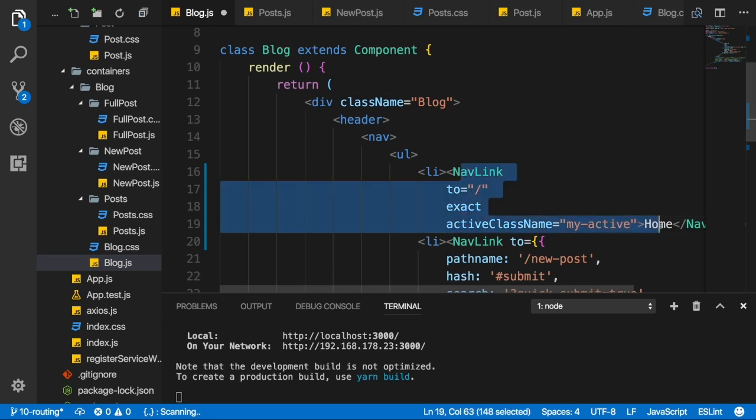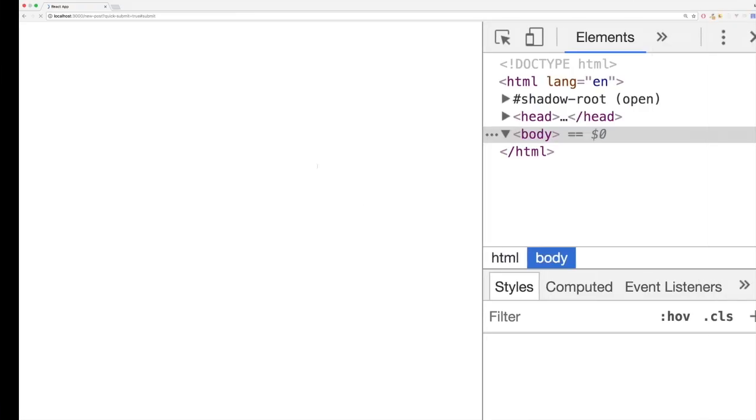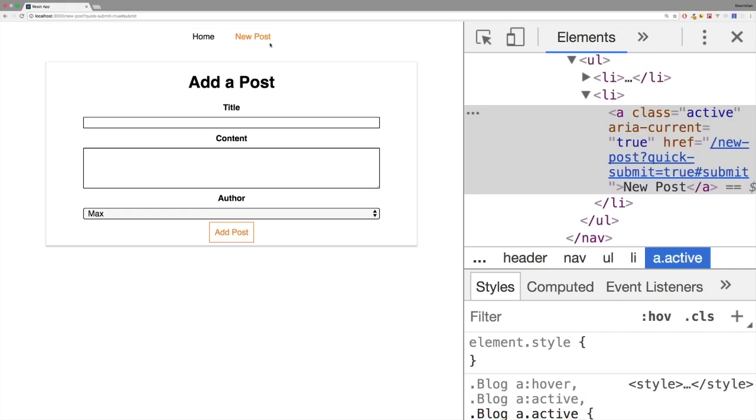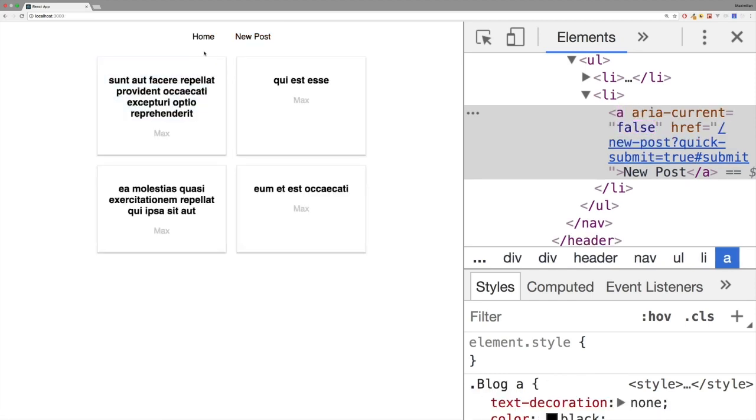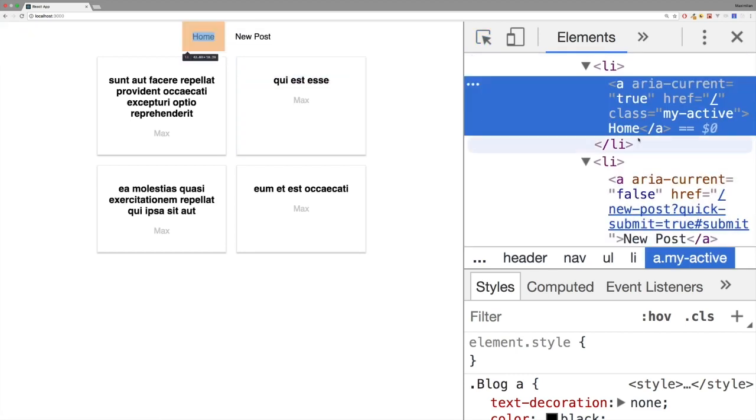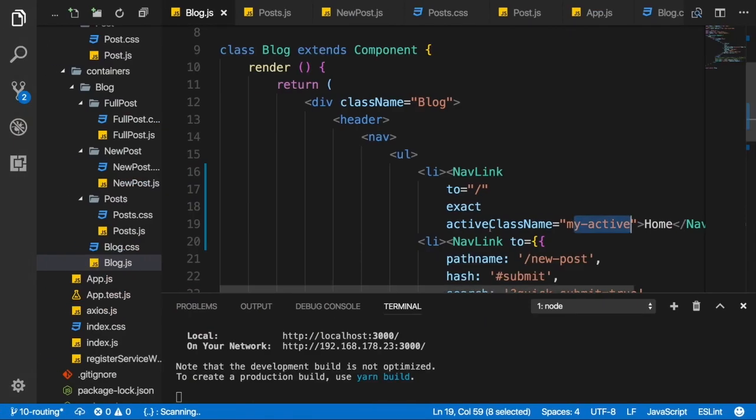And now for the first link, myActive will be added as an active CSS class and not the default of active. So now you see if we reload, new post still is styled because it still has the active class, because there I didn't change anything. But home now doesn't receive the active styling because, as you can see, if we inspect it on the right, it has a CSS class of myActive because that is what we set up here, active class name, myActive. Now I'll switch this to active, which is redundant because that's the default anyways, but just to leave it here for reference that you can set this up.